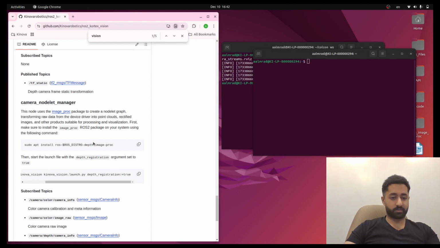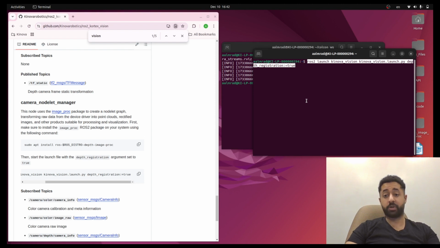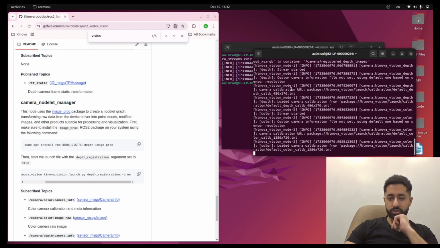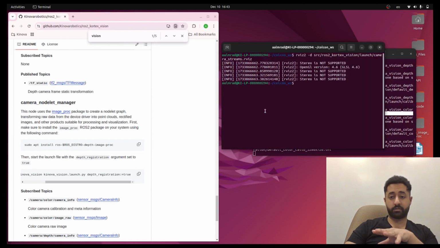So once you have this ROS package installed, which is essential, you can start the launch file that we have previously started, but this time we added the depth registration argument by setting it to true. And this will allow this ROS package to process the two streams and combine them to give us the 3D point cloud result. So once we launch it, make sure that your streams have started, and then make sure you are in the right directory or give the absolute path to the RViz configuration file.